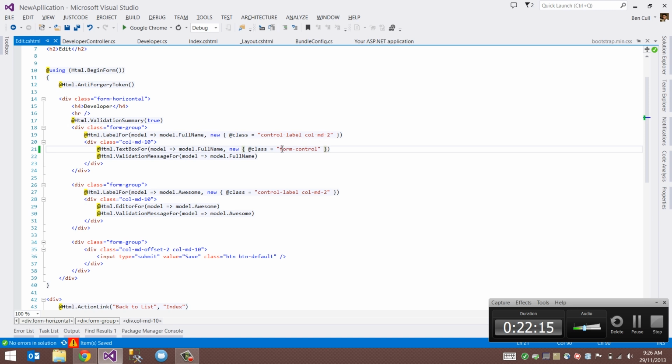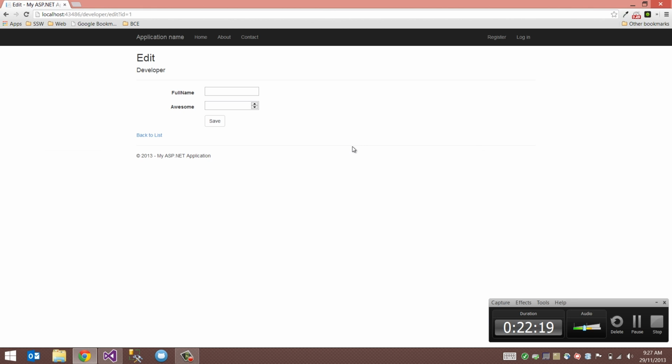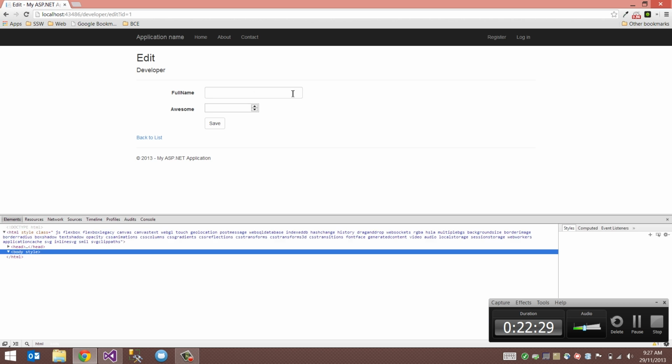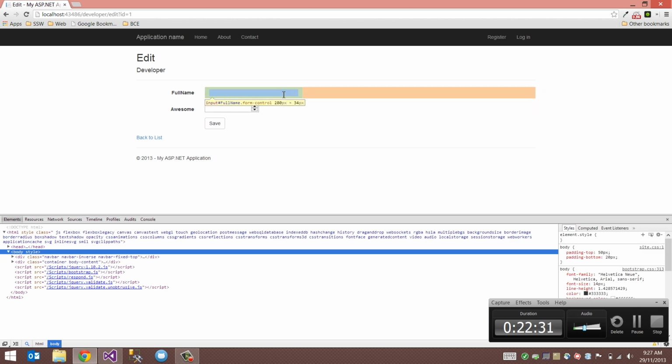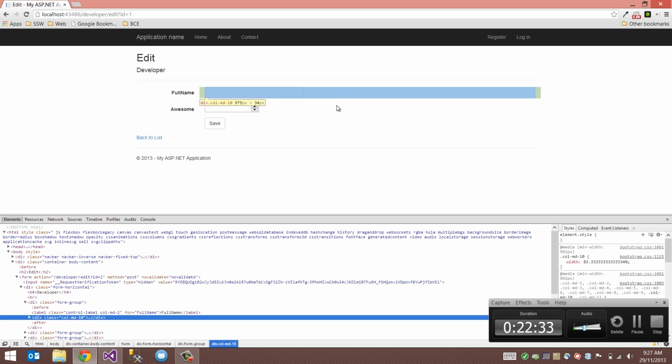Let's check out the result of adding form control class to our text box. Hey, much better. Look at that. We've got some nice styling, some cool blue hover over. And to top it off, we get to control the size of the text box based on the form element it's in.